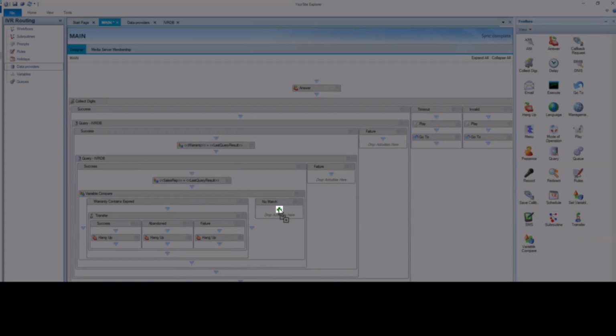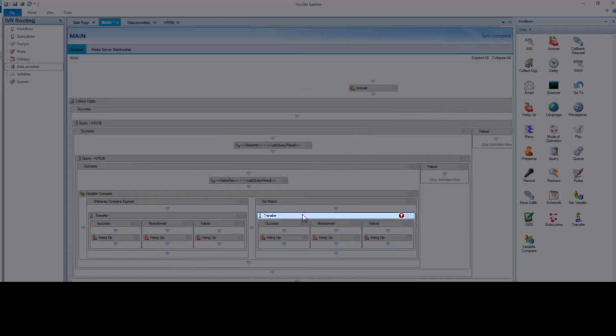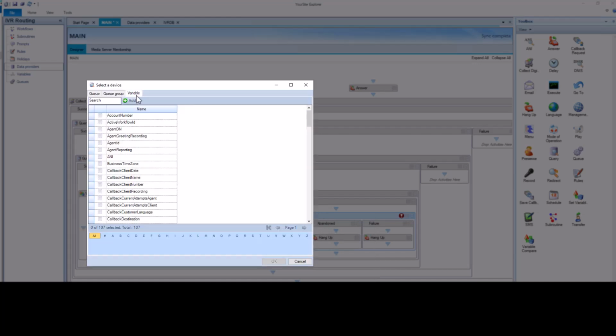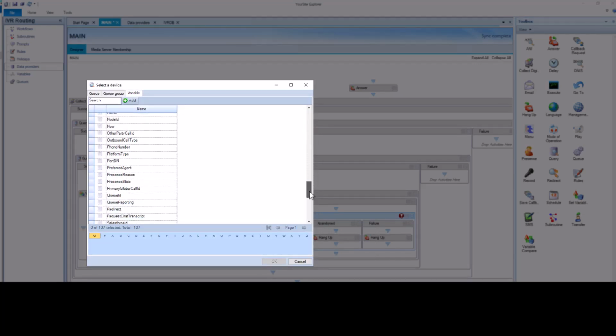Right-click, drag and drop a transfer activity to the no-match path. Right-click on the transfer header, click Destination, choose the Variable tab, find your already created sales rep variable, click OK, click Save to save all the changes.